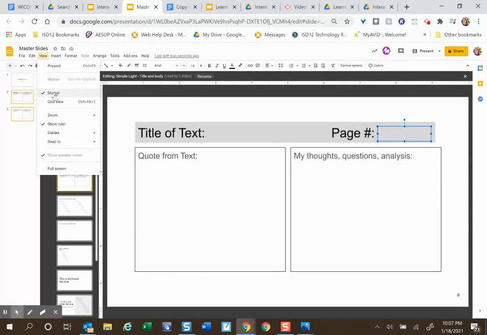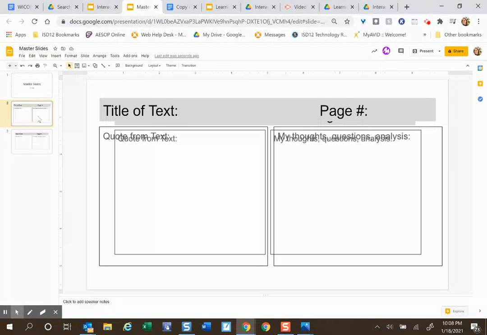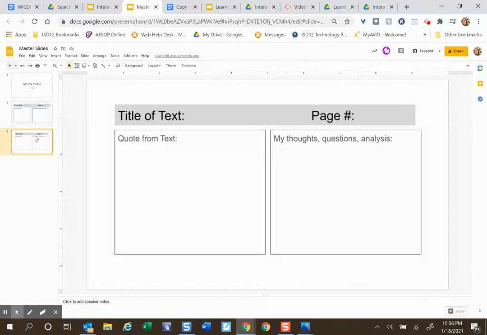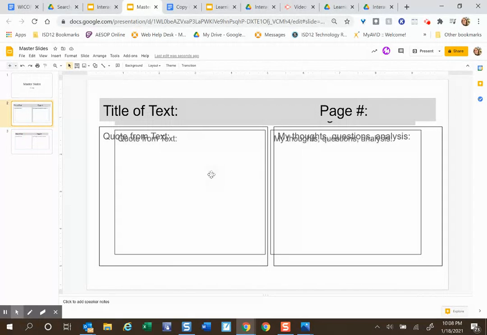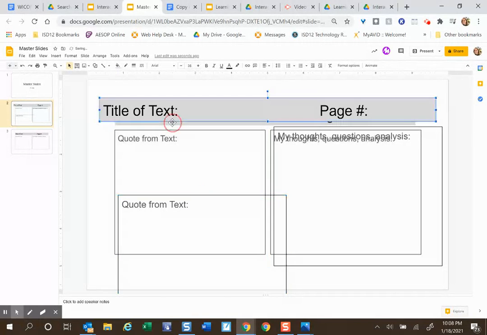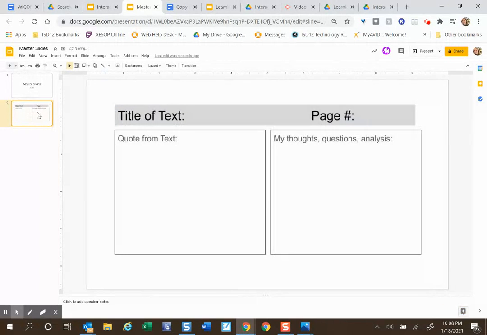I'm going to click off master now to go back to my actual slides. And as you can see, the third one looks great. The second one, I'm going to have to actually move the back part of it. I might even actually delete the second one just because that was sort of my working one.